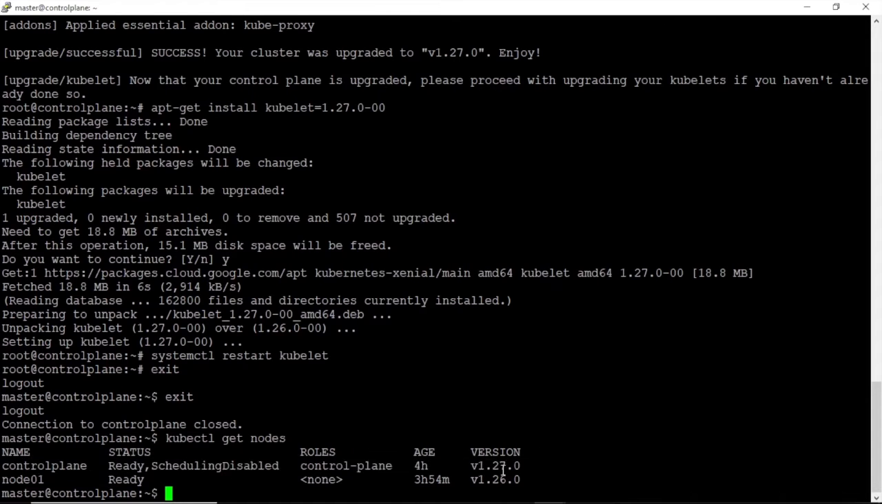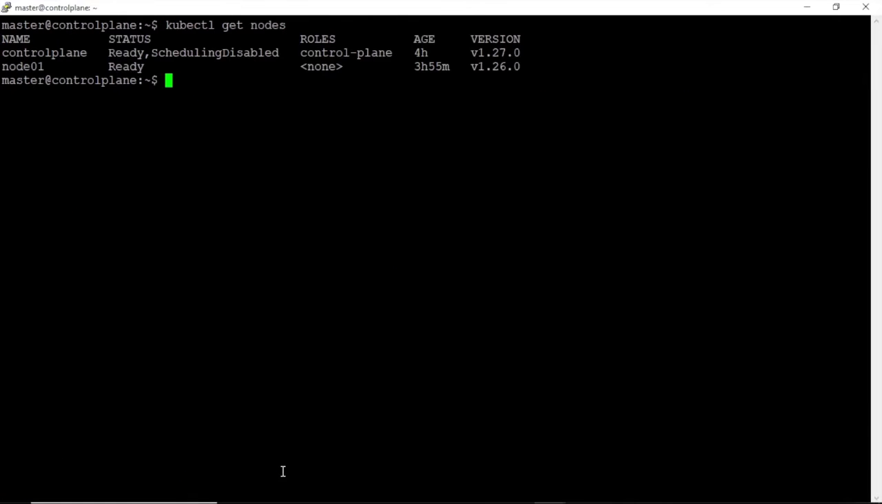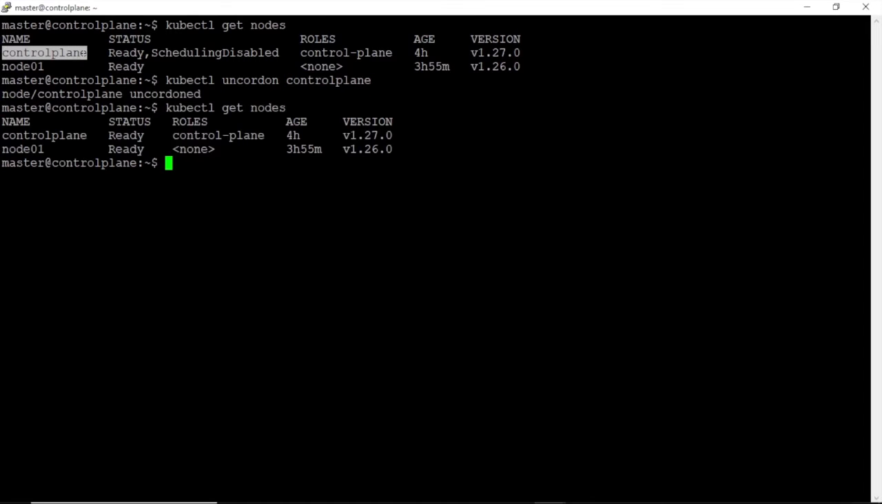Yes, we can see our control plane upgraded to version 1.27, but still it is unschedulable. Let's change that. Perfect. Next, we need to upgrade the worker node, so first we need to drain the node 01.